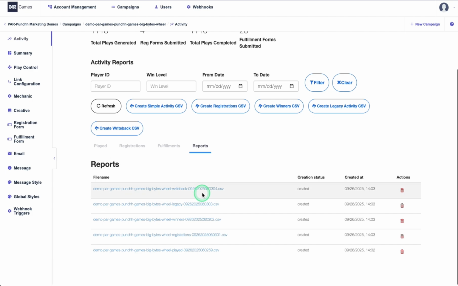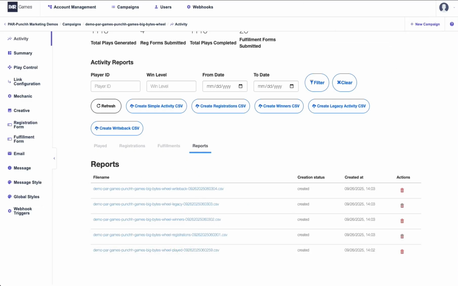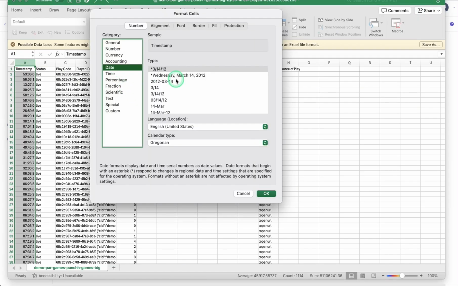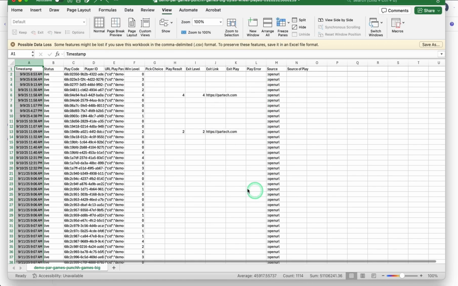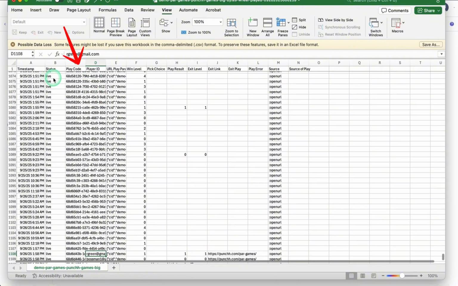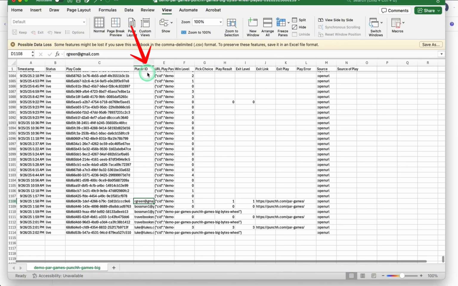Let's begin by looking at the Simple Activity CSV. This report contains only the most basic information, so it's generally not the most useful. It includes details such as the timestamp, which you should reformat into a readable format, the status of the game, whether it's live or in testing, the unique play code that's generated each time a game is opened, and the player ID for that session.